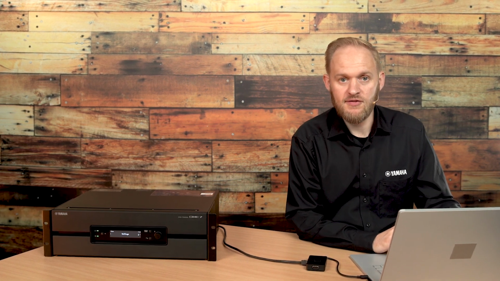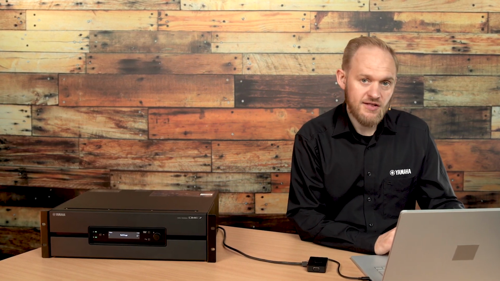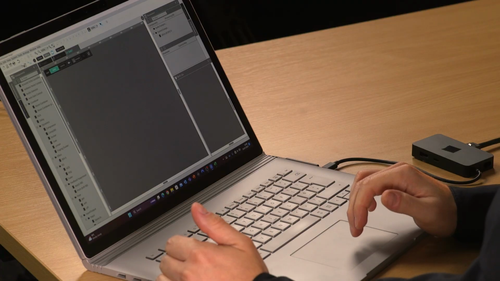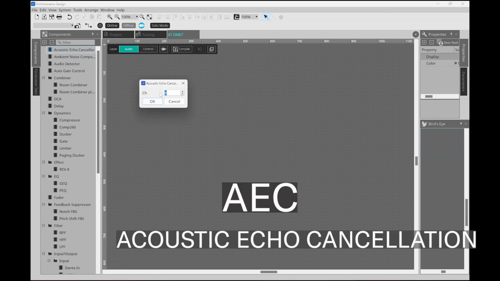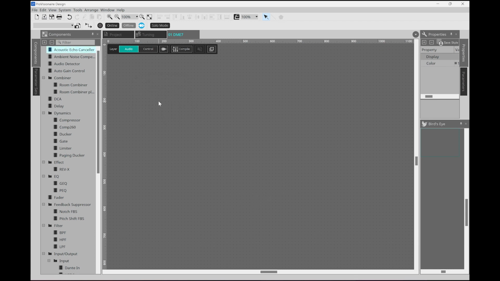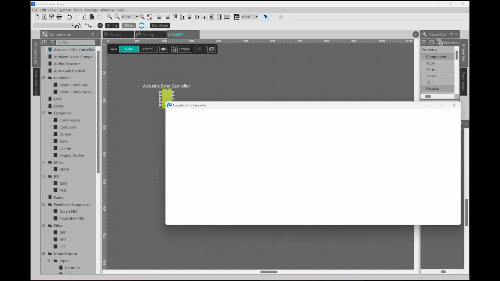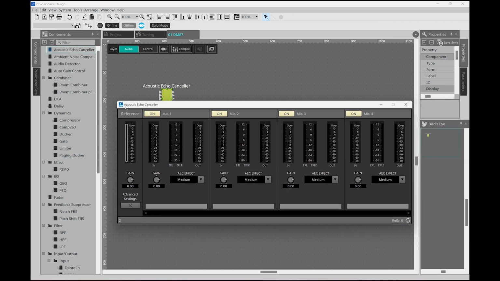Currently supported in ProVisionaire Design are a number of specialist components for building your system. These will be expanded over time, but here are some examples. AEC, or Acoustic Echo Cancellation, for use in remote conferencing applications. This process uses a lot of computing power, so it's recommended to limit the size of the module to the minimum size possible, just to allow yourself greater free capacity for other functions.